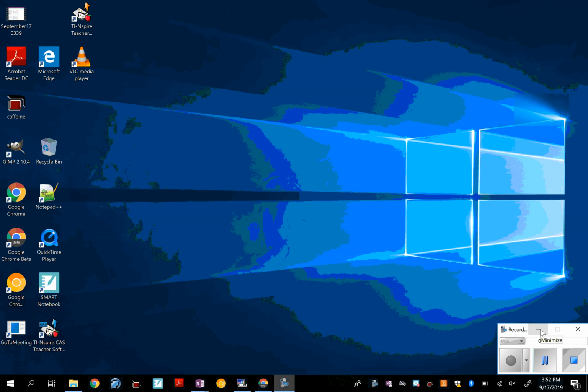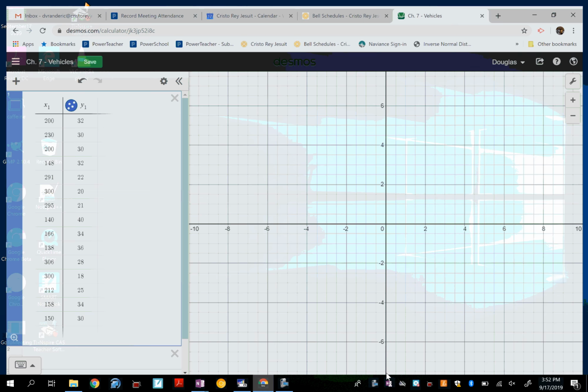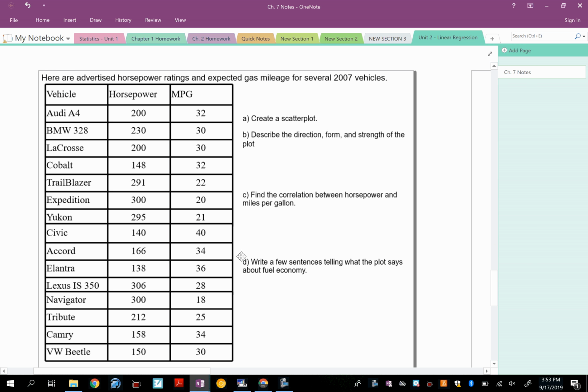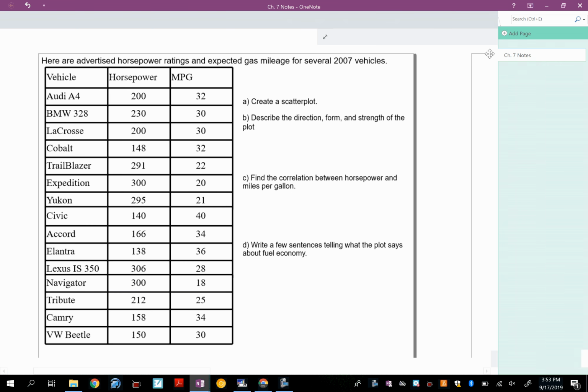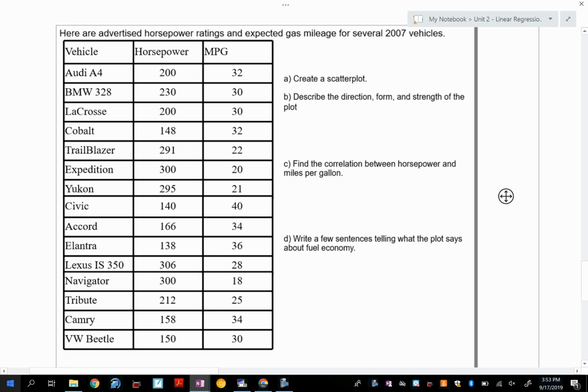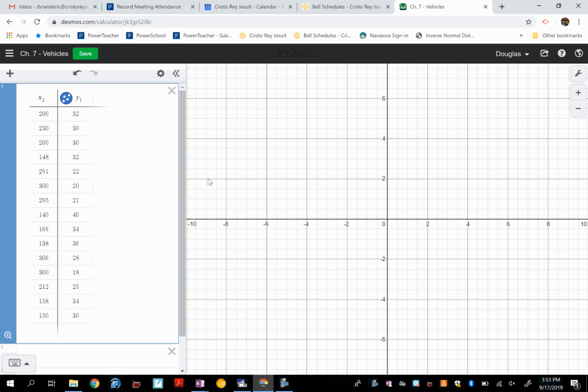All right, we're back here with our Honors Stats class, period 2. We're excited to do our first ever scatter plot. Now, what we've done is we are taking the data values from this problem about horsepower and miles per gallon for these vehicles, and we are going to show that scatter plot after we plug it in.